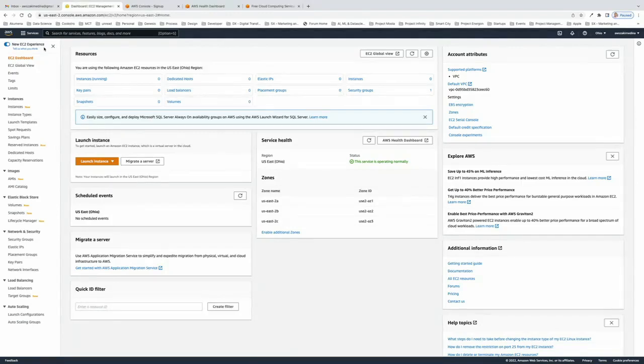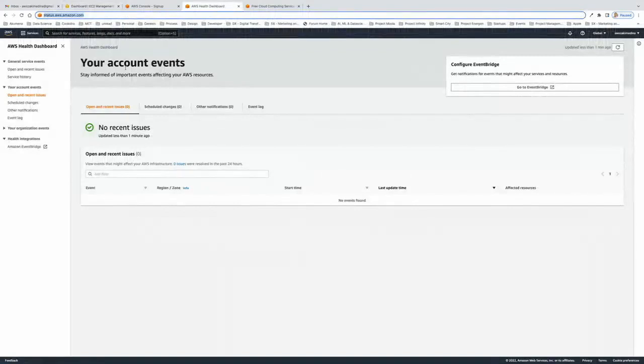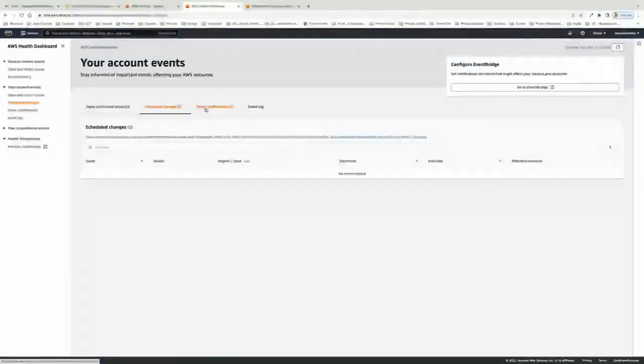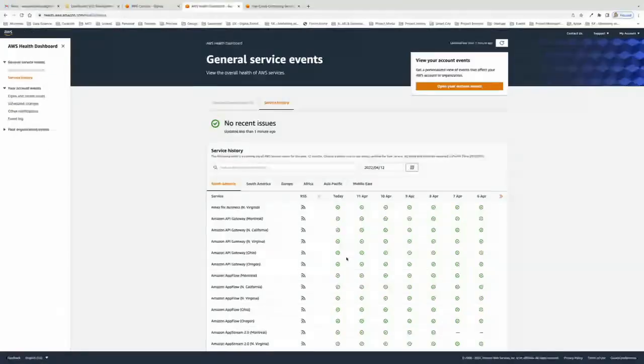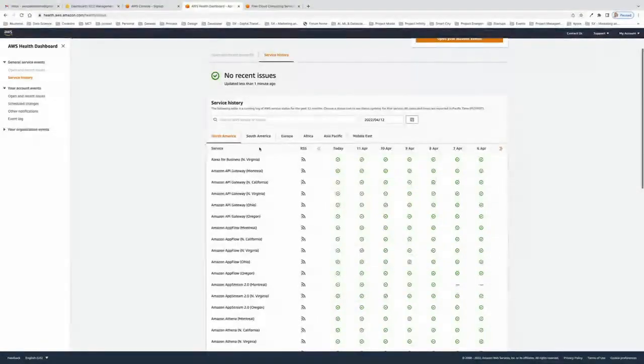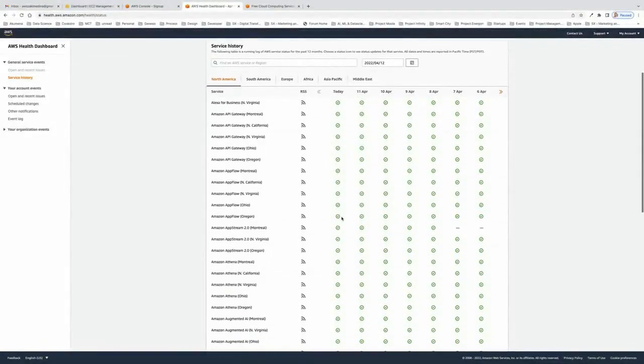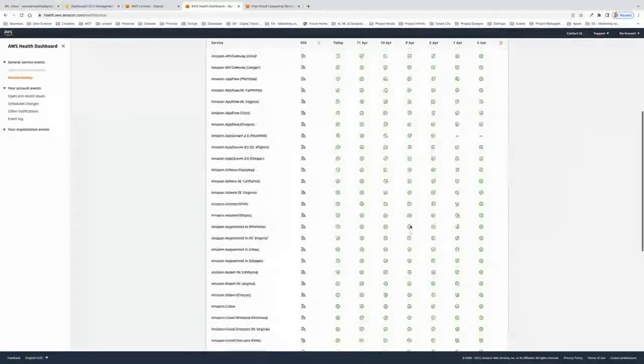AWS has its own dedicated health dashboard called status.aws.com. And if you click here, it will report any existing issues in your environment, anything that's scheduled, and any other notifications. If you want to look at how AWS is doing as a whole, you can look at all the different services running in North America, for instance, all the different regions. Guess what? Everything is running pretty well. There's a green across the board for all of these different services.